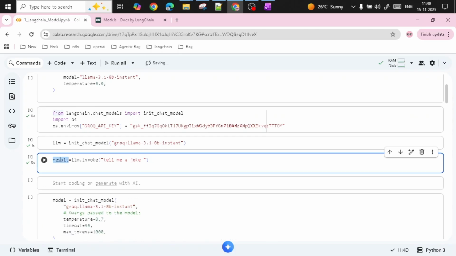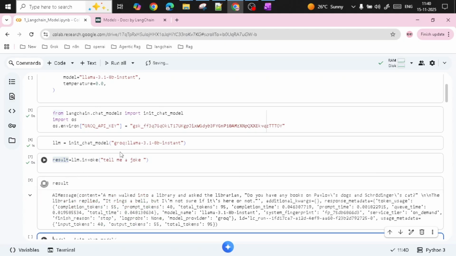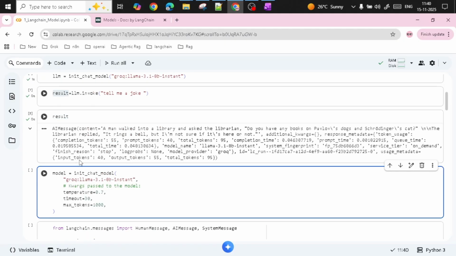Now if I go to result, you can see the AI message content: a man walked into a library and asked the librarian, do you have any books on Pavlov's dog? And so this is the result. You can see the content; in content you will get the result.